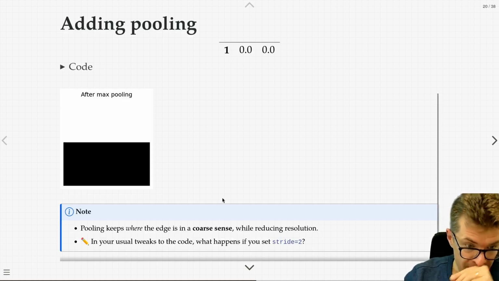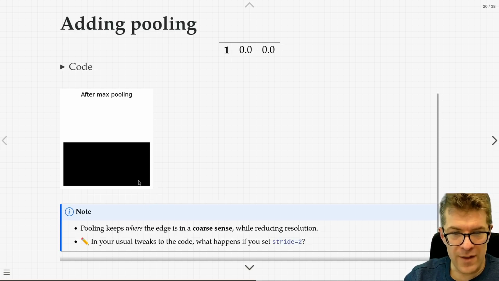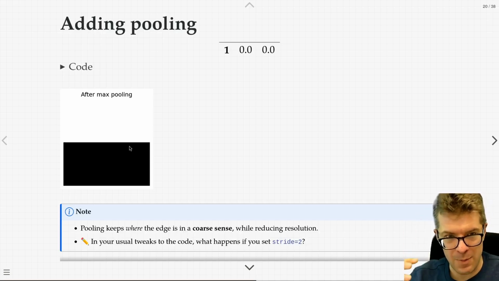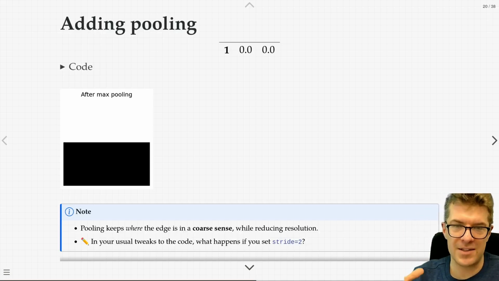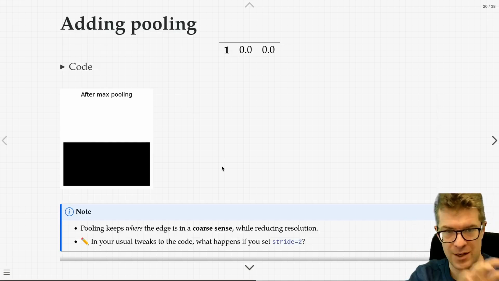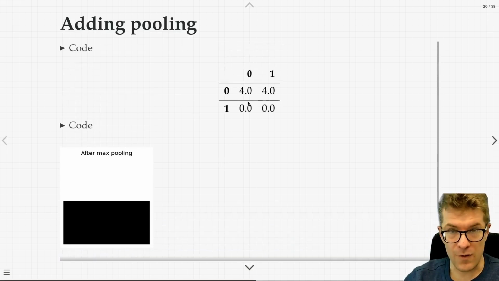So pooling stores where the edge is in a very coarse sense. I still know that it's below the top part of the image, but as I'm passing my convolutions through this pooling, I'm getting coarser and coarser. In fact, I'd like you to experiment with this pooling and see what happens if you set the stride to 2. The response will be even coarser, because we're taking big jumps over the image. You'll get a 1-by-1 output in that case.